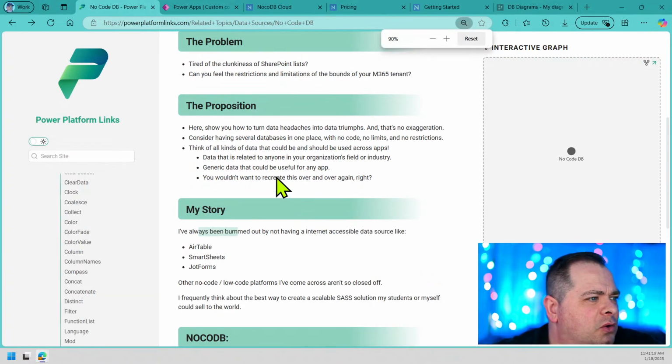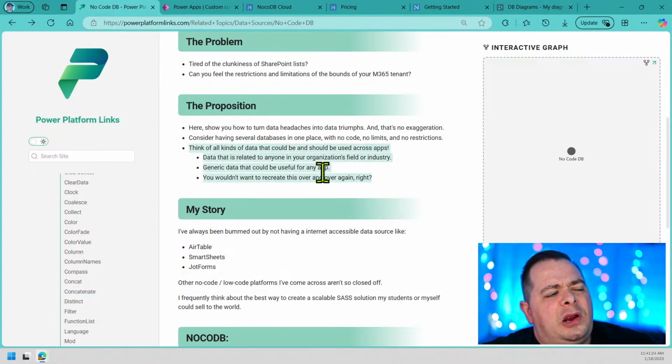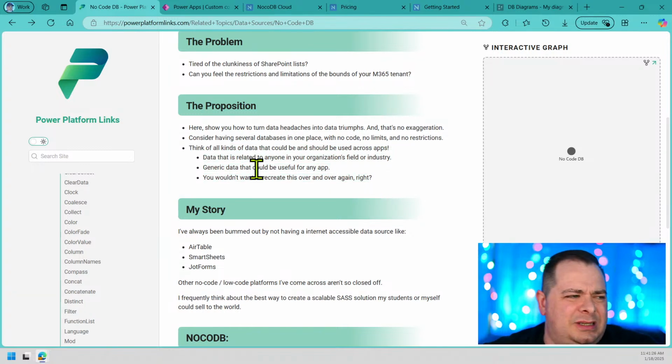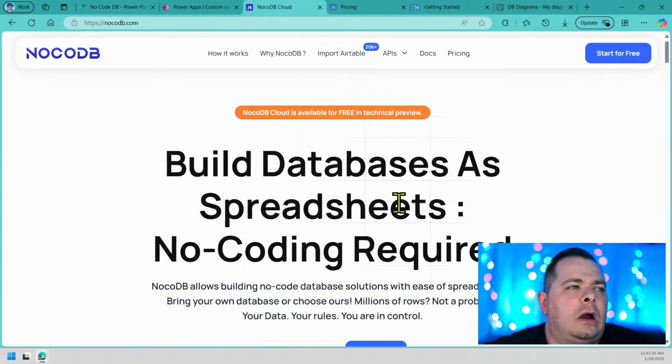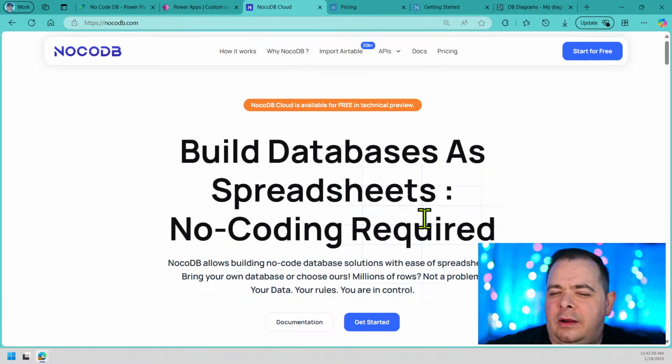So I'm going to zoom in here a little bit. I think NocoDB will make for an excellent data source for Canvas Power Apps and Power Automate Flows, and we can tie into this through their APIs. Their APIs are great, and we can create a custom connector to connect to this thing and have what I would call a big boy database.